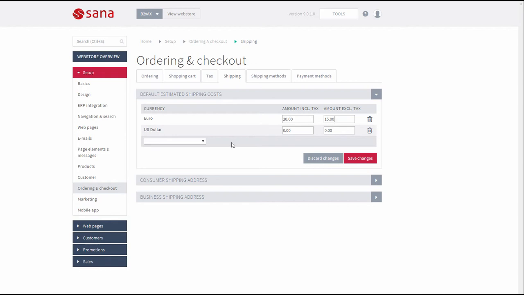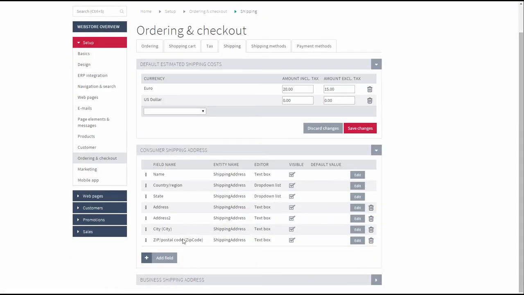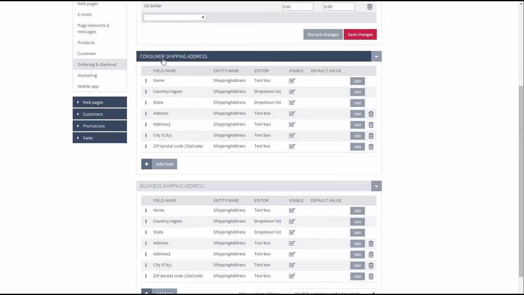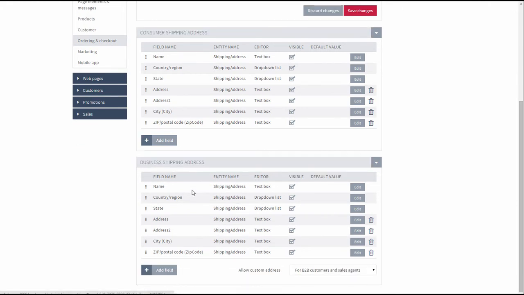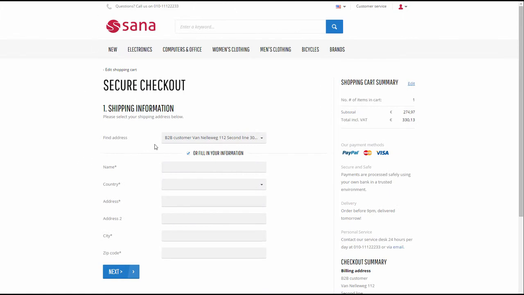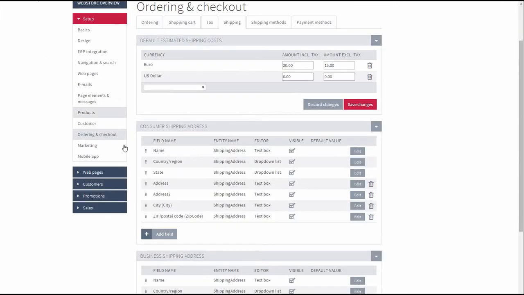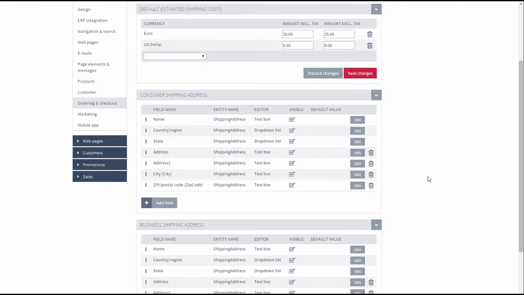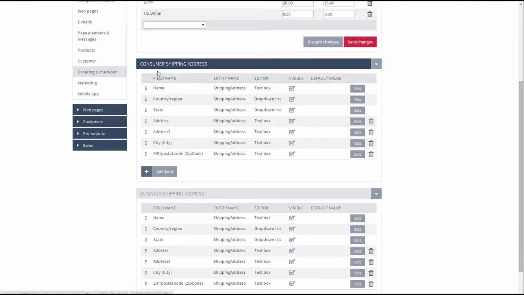Let's go further and talk about customer shipping address settings. So, here you can manage which fields should be used in the shipping address form of the B2C customers and business customers. When a customer places an order in the web store, a customer should specify the shipping address. Therefore, Sana Commerce provides a possibility to manage fields that should be used in the customer's shipping address. Well, the way of how you can manage shipping address fields for B2C and B2B customers is the same. You can add, edit, and remove different fields that should be used in the shipping address.